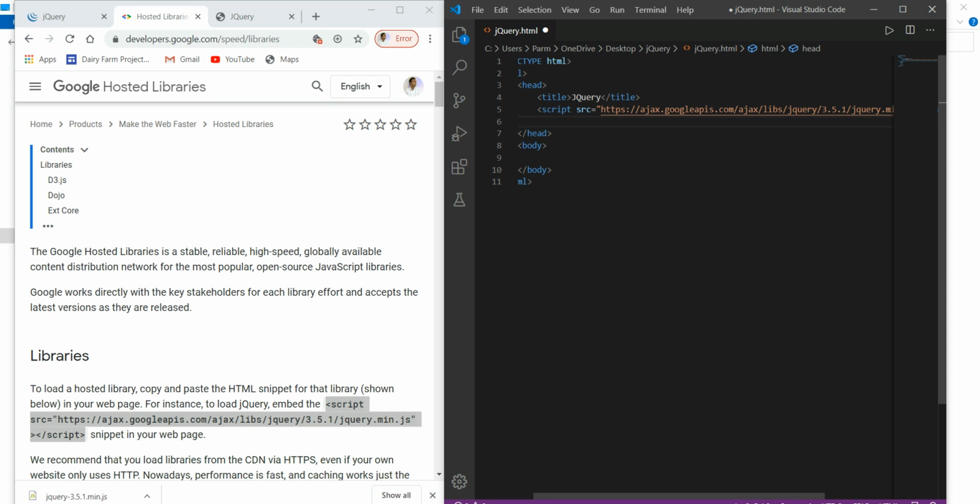The disadvantage of using this is that anytime Google, or the owner of this website, can change this path. Anytime they can change the version name, or they can also delete or modify this file name. So that is the major disadvantage of using this way of including the file.